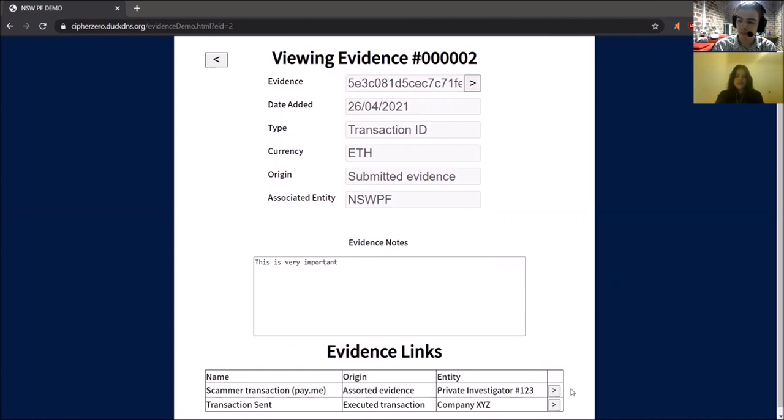So it looks like a private investigator, number 123, has associated that evidence with a known scam called, as we called it, pay.me. And we also have linked another company which has executed that transaction. So thanks to the help of the private investigators and also the company for submitting their cryptocurrency blockchain data, by obtaining a warrant, we'll be able to see who was actually at the center of that cryptocurrency scam. This is an example case that might happen if the police force does use this system.